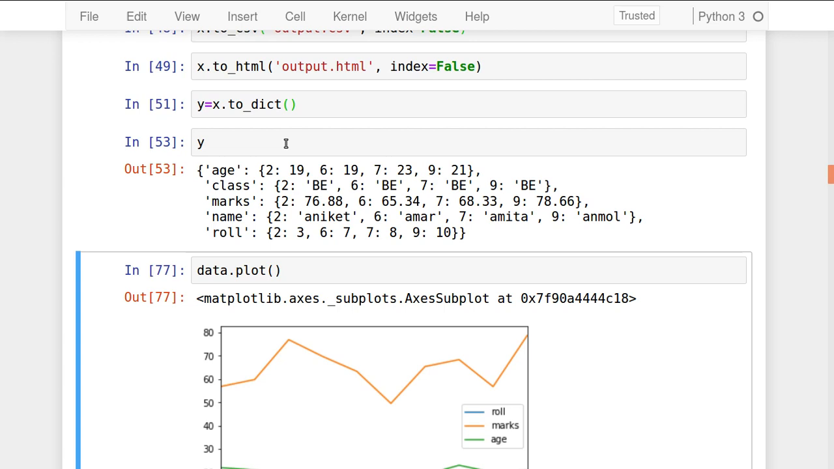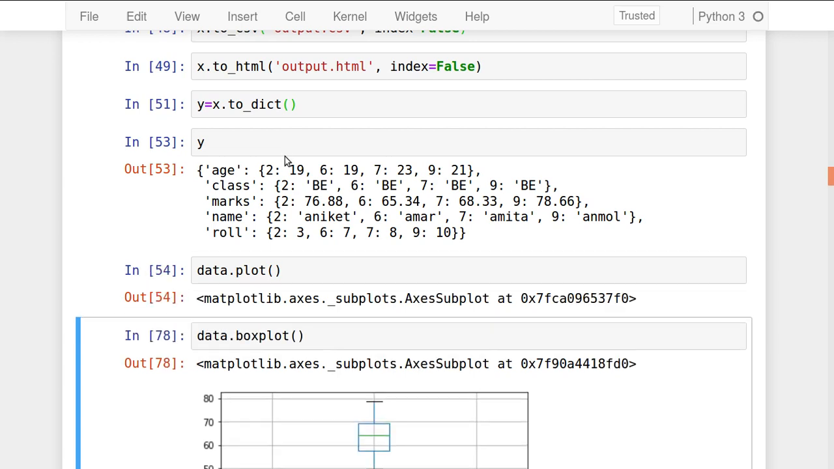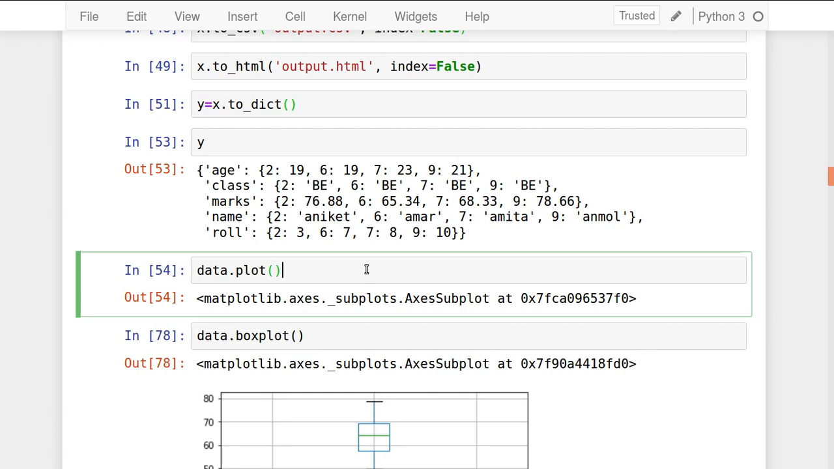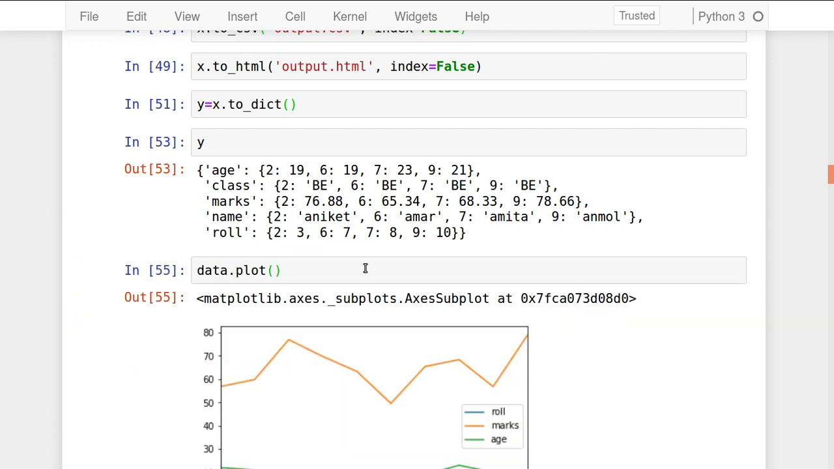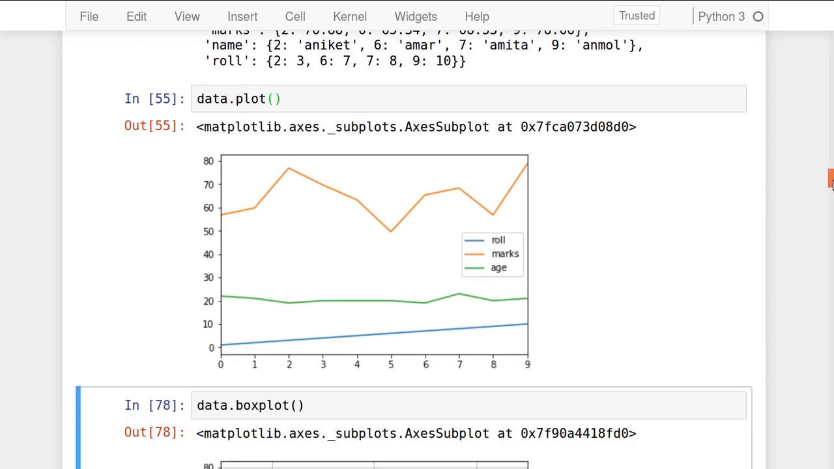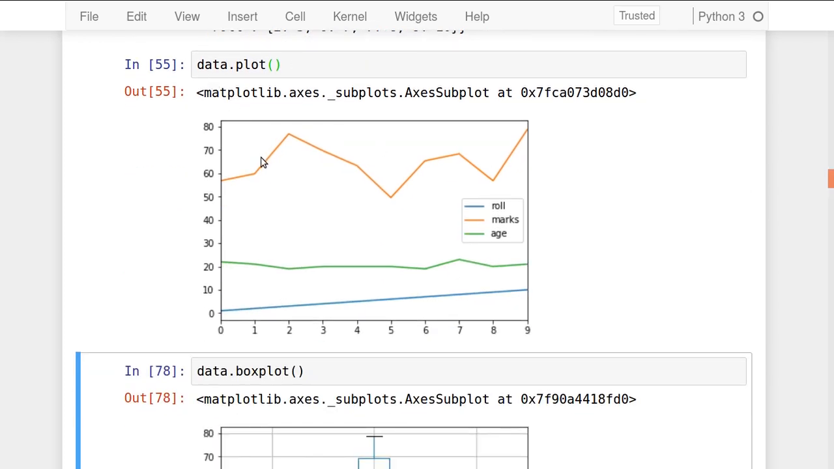Look at that. I've just done data.plot here, and with the help of this plot, we can see the numerical entities. Data is my first variable which I extracted. This is how the roll numbers, the marks, and the ages are changing. Their comparison we can see with the help of the plot method. All the numerical entities come together on this single plane, and we can compare them with the help of this method.